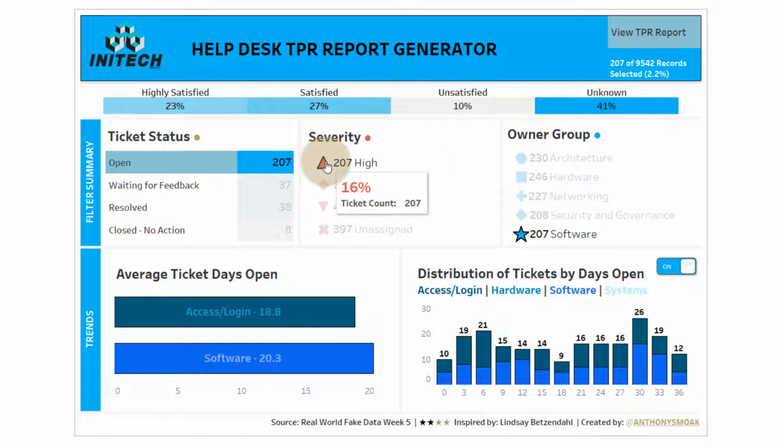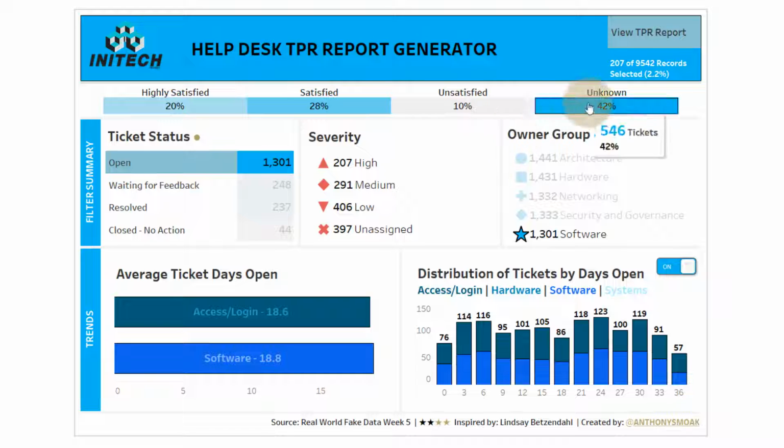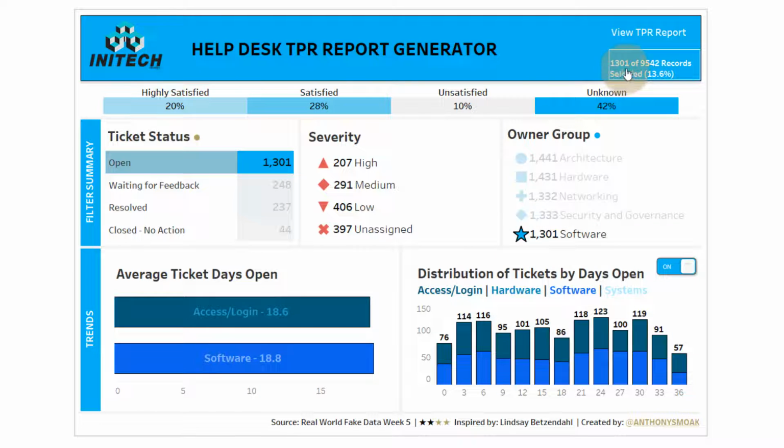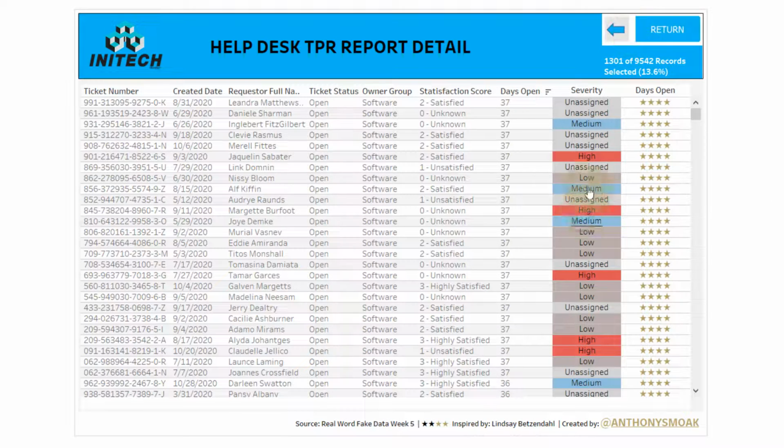Let me go back in here. So if I just go off a high, I'm going to pass over 207 records. Is that right? Nope, this has got to update. Let's go there. There we go, 1301. So now if I view the TPR report, you see how the colors change based upon the severity. So we'll show you where to find that technique as well.